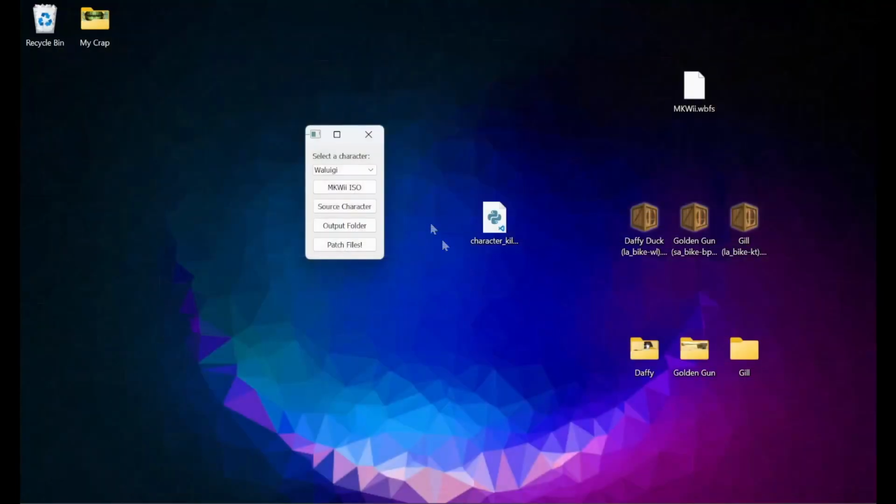So I hope this program helps some people with making custom characters. It's not a huge part of the process, but it is a little bit of a pain. And this program makes it easier for me. So download and try it out.